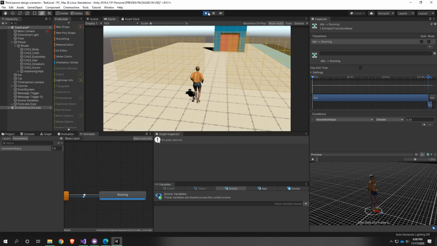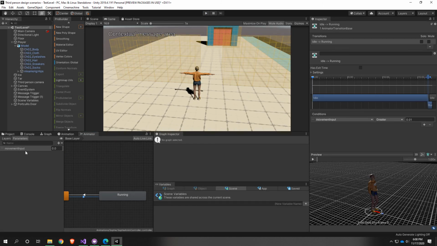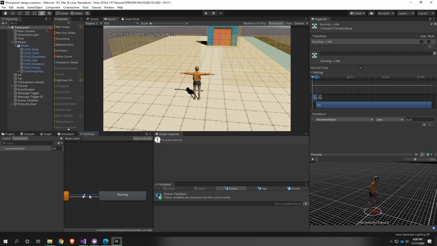So now the last step is to control this animation parameter in code, and that is what I will do in the next video. But actually, let me make sure I've unchecked has exit time here too, because we don't want to have to loop or play run to its conclusion before we hit that transition. So I want to make sure exit time is turned off for both my transitions.